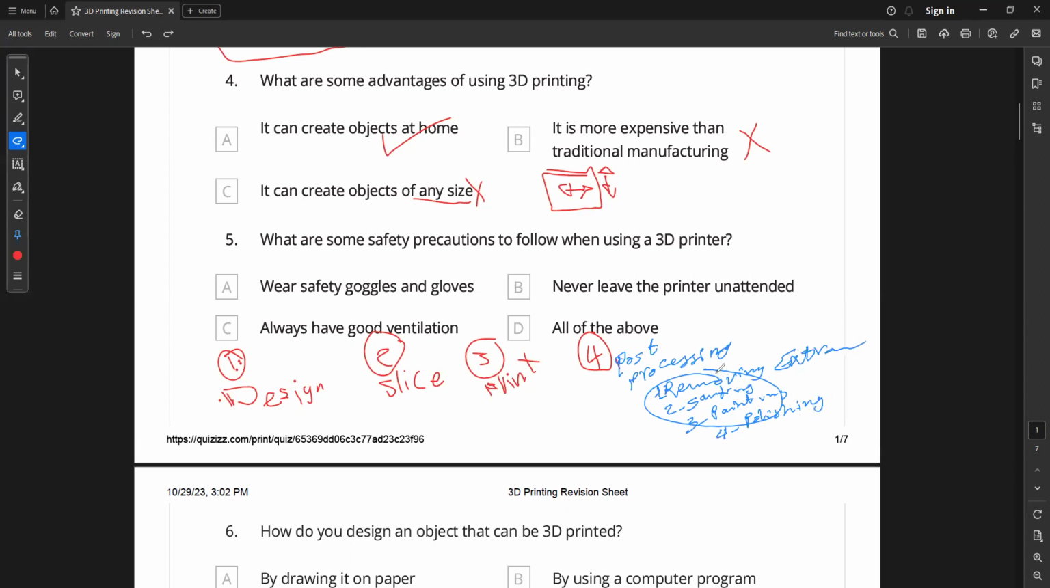So there are some safety precautions you have to follow. For example, guys, when you are removing this extra support material, you might use sharp tools. That's why you might need to wear safety goggles and gloves, because you need gloves to protect your hand during this step. And also some parts might jump and come in your eyes and hurt your eyes.